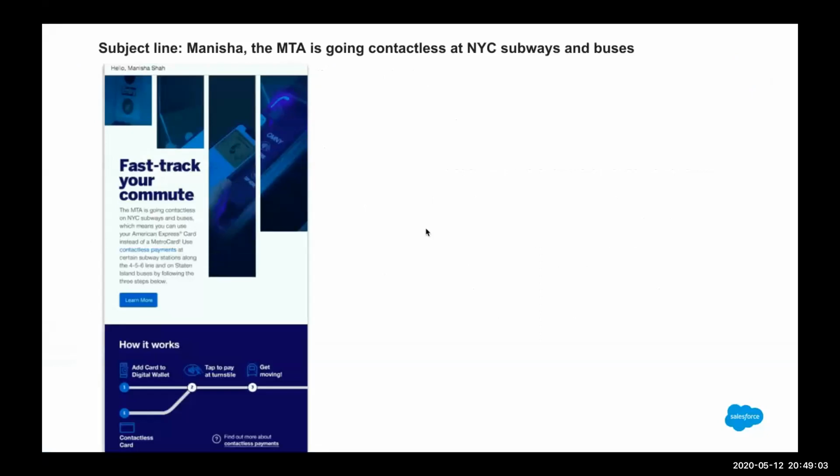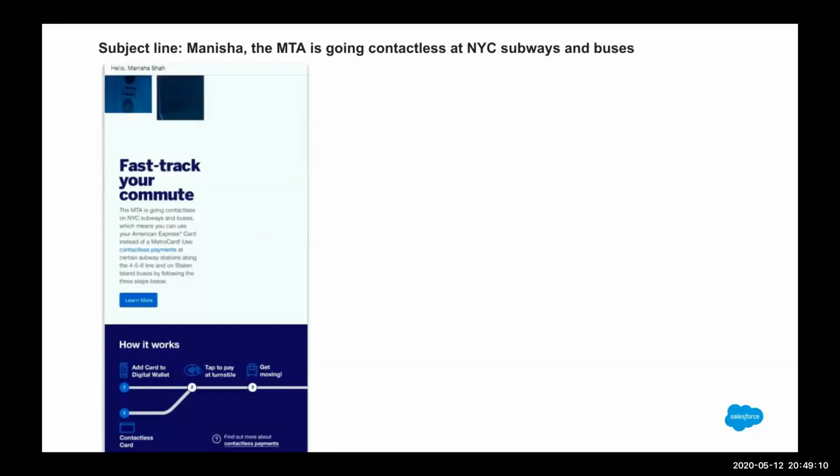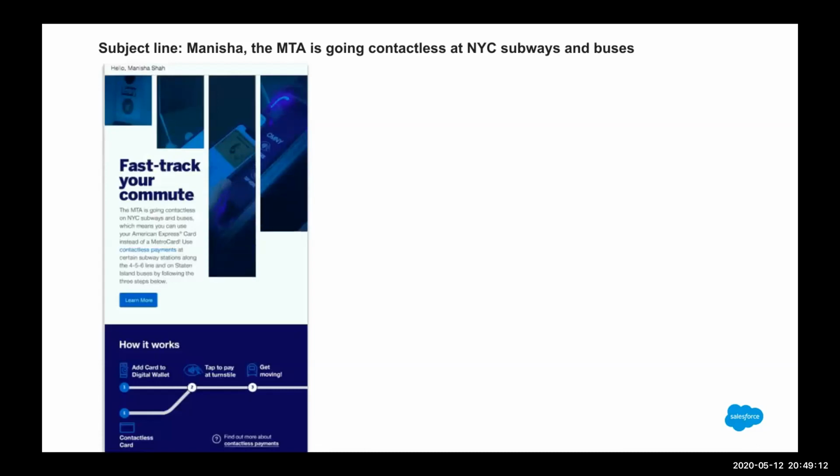So here's an email. And what you see, the subject line says Anisha. So this is personalized. The MTA is going contactless at New York subways and buses. You notice there's a nice little animation here. This is the copy. The CTA button says learn more.